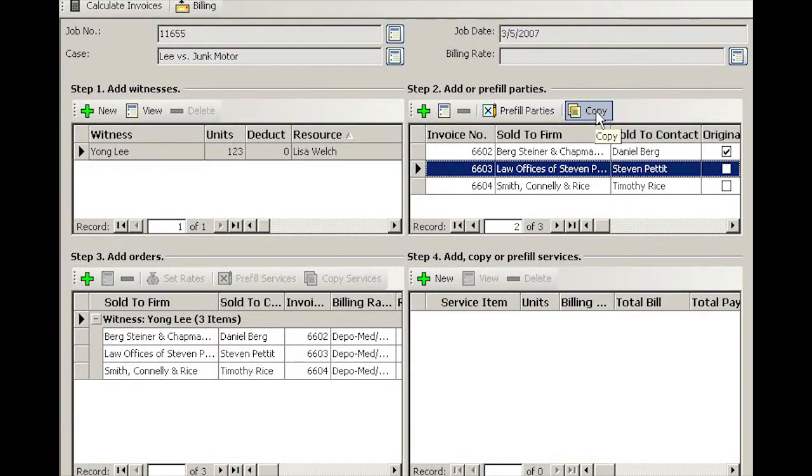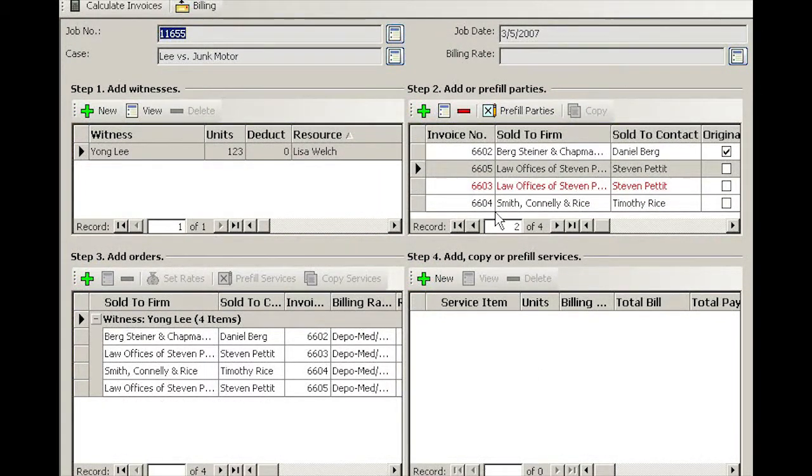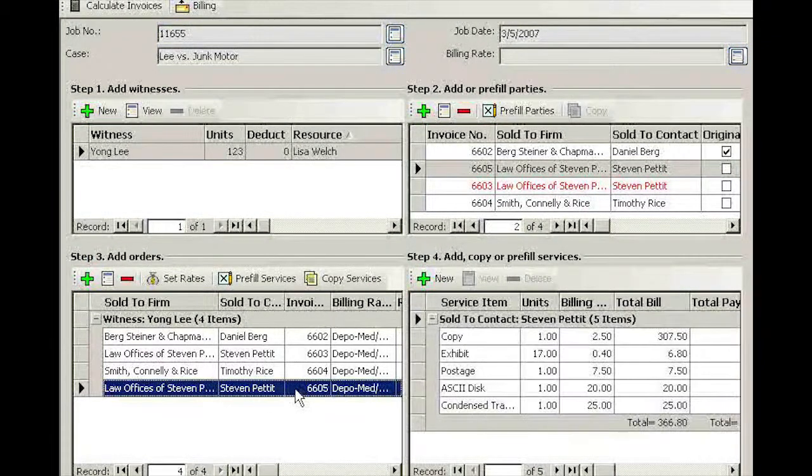So simply click the Copy button, and it'll generate another invoice and copy all the previous data. So if you look at quadrant number 3 now, 6605 is our new invoice, and it has exactly the same service items as it did before.